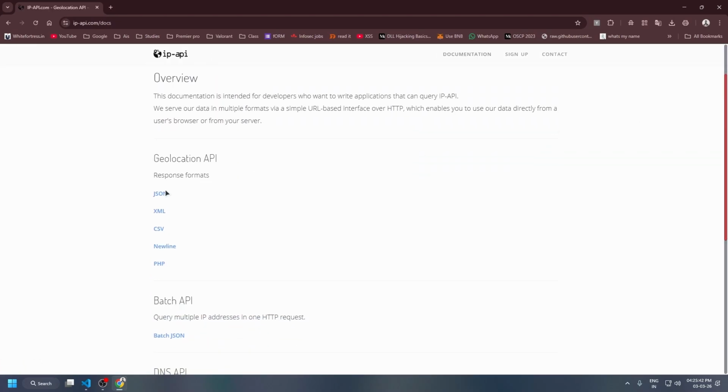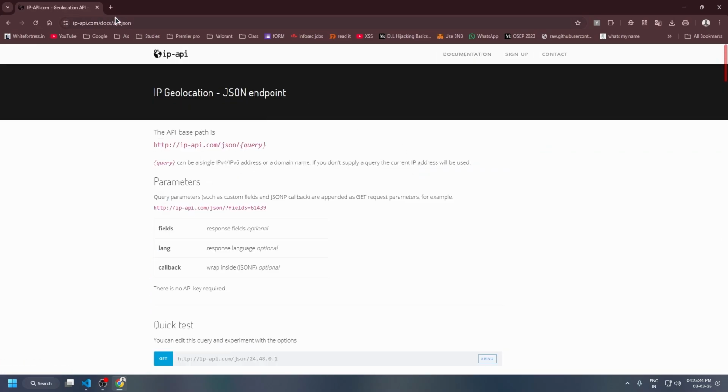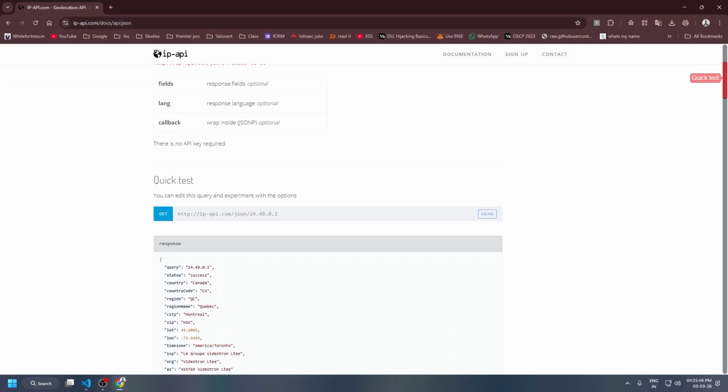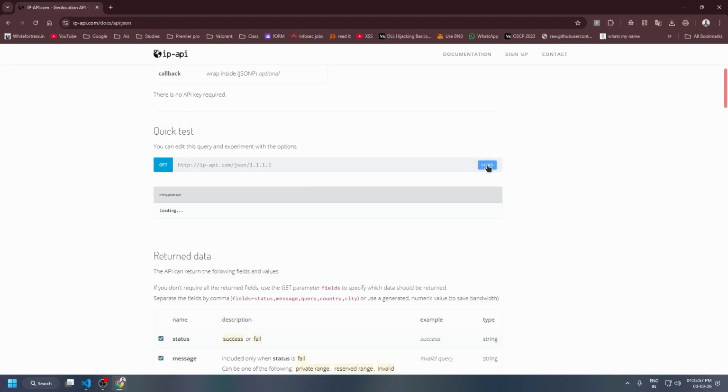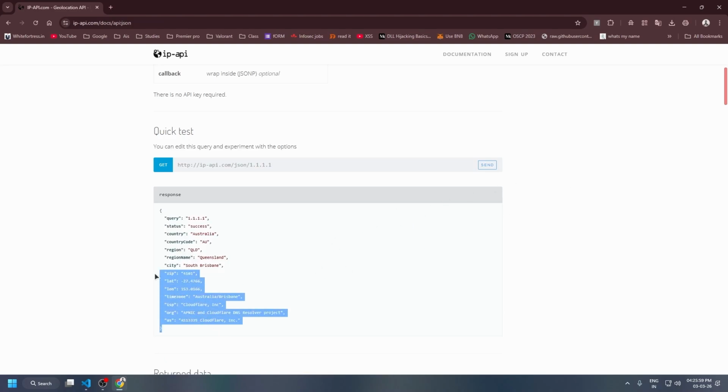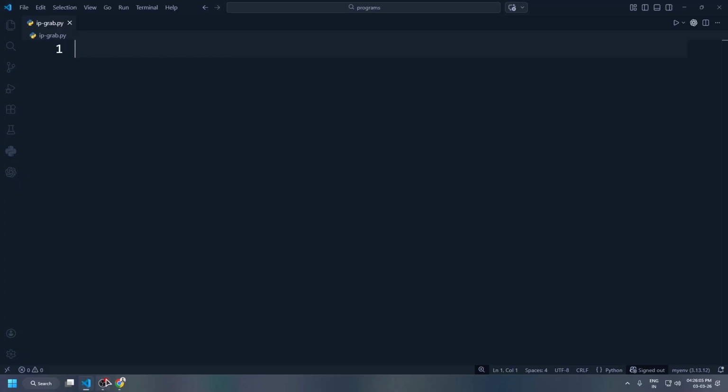First of all, we'll go into the documentation and look up JSON. And then we can see how it uses the IP, like the format, or you can say syntax. So if you send here 1.1.1 and hit send, it will show you the response in JSON format. So we'll use this the same way. And remember, this is for learning purposes only.